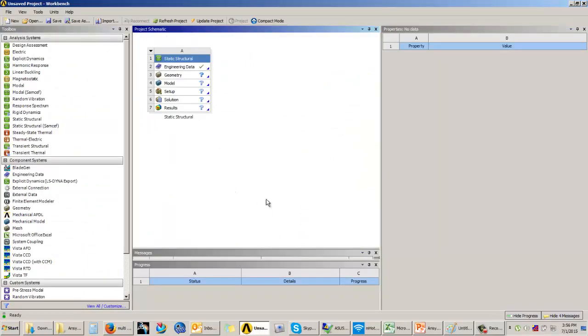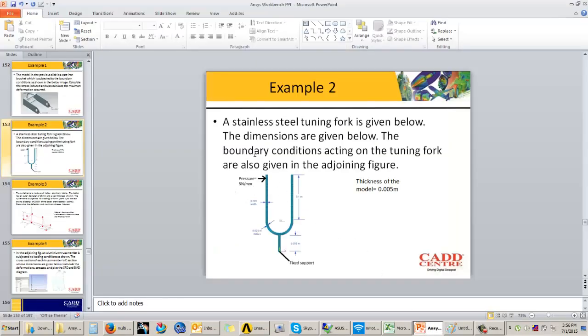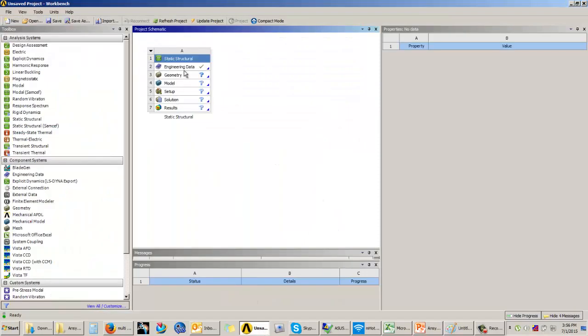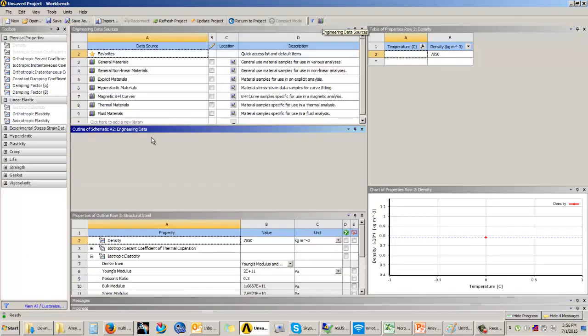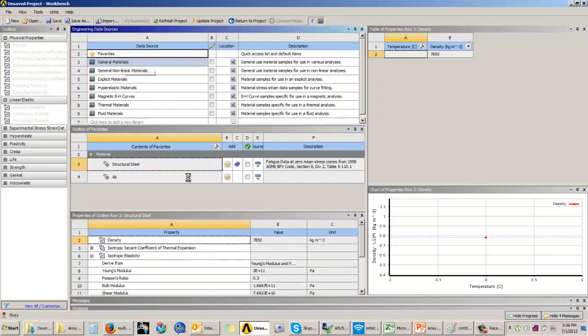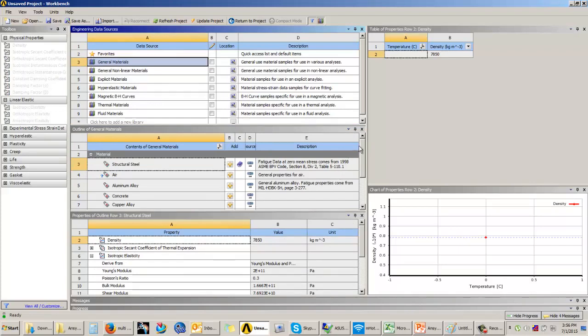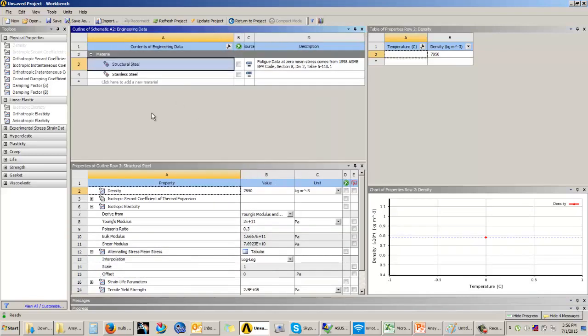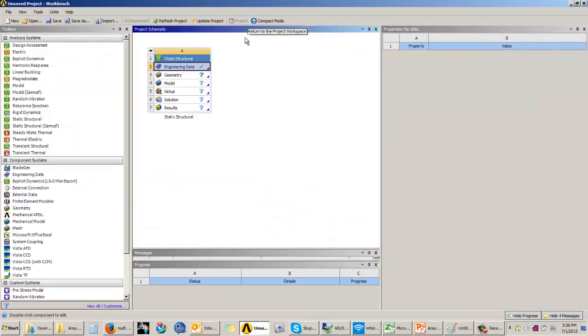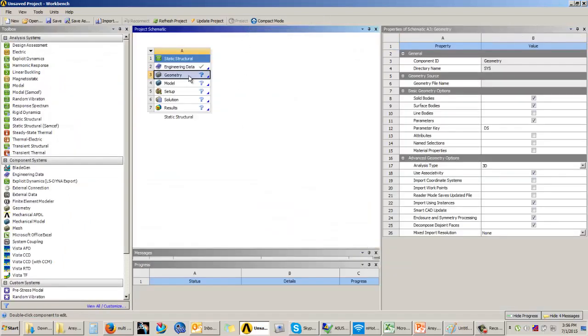We will come to the software. Now as mentioned in the problem, the tuning fork is made up of stainless steel. So the first thing that we need to do over here is set the engineering data. So we'll enter into the engineering data sources, and we will add that material. So in general materials, we will take stainless steel and we will add it. Once that is done, you can see it, and then return to project. After that, we will enter into the geometry and we will create the geometry.